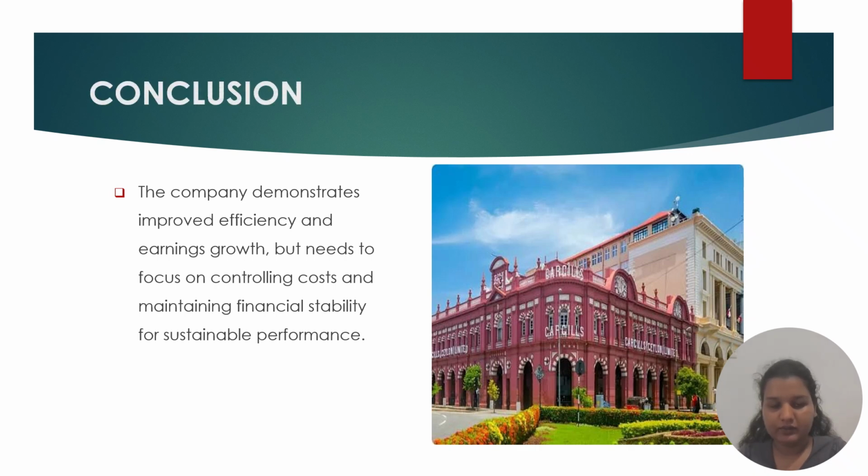Finally, I explain the conclusion. The company demonstrates improved efficiency and earnings growth, but needs to focus on controlling cost and maintaining financial stability for sustainable performance.